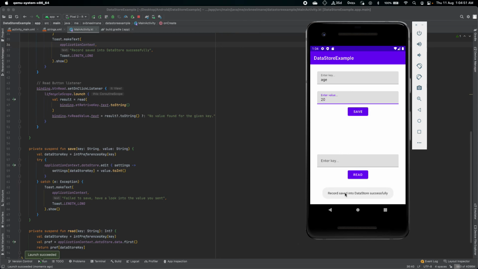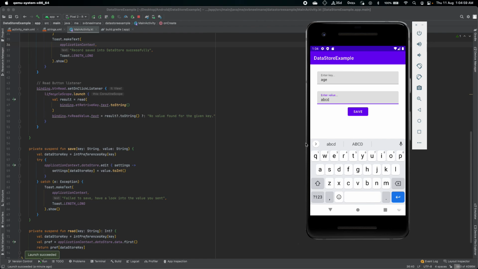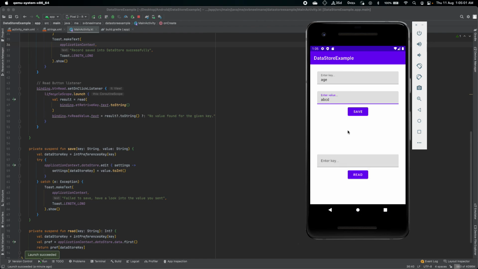Yeah, this says record saved into data store successfully. Will try to enter the wrong value, that is I'll enter a string a b c d. Now according to our logic, it will throw the number format exception because we are using the toInt function, and the catch block will show a toast. We'll try if it works. Yes, fail to save. Have a look into the value you set.